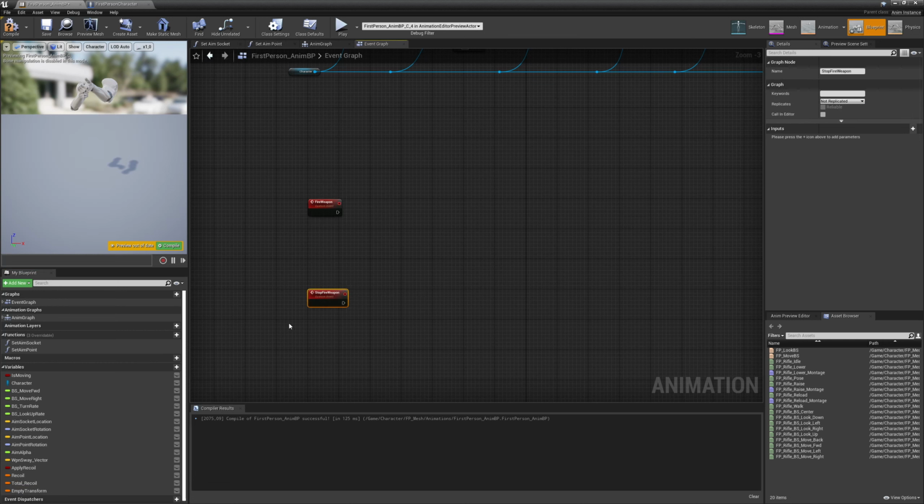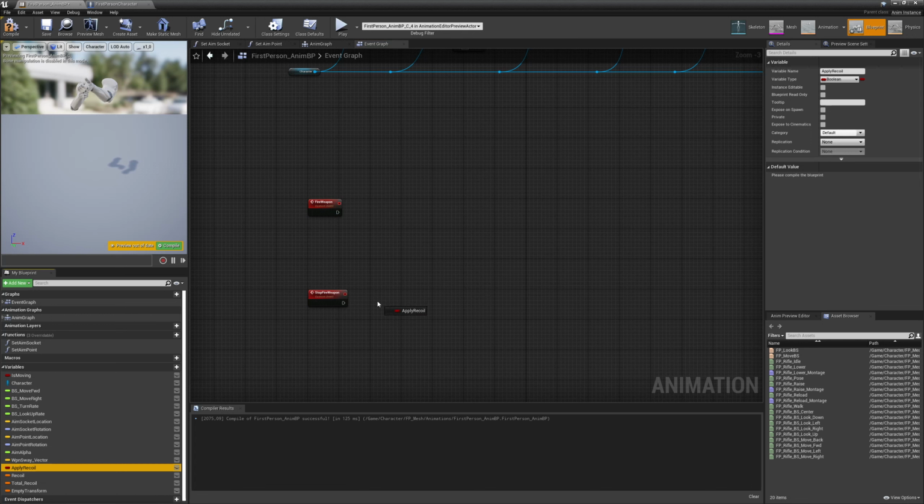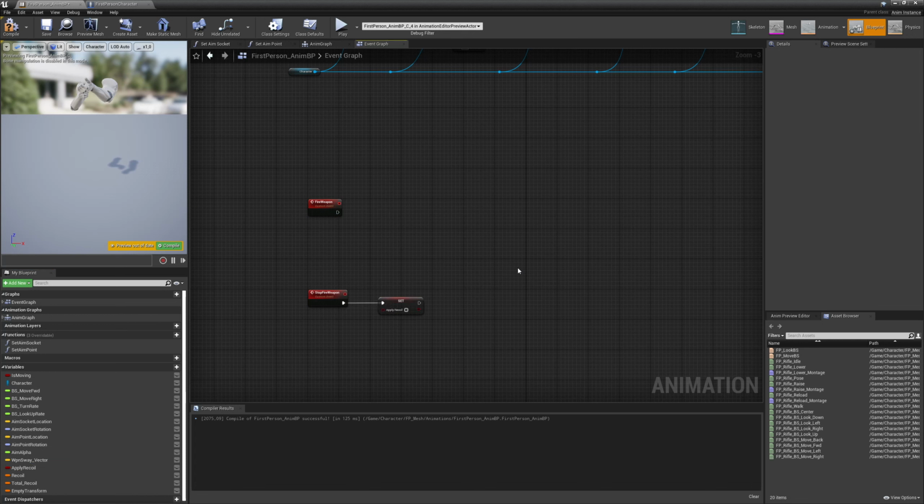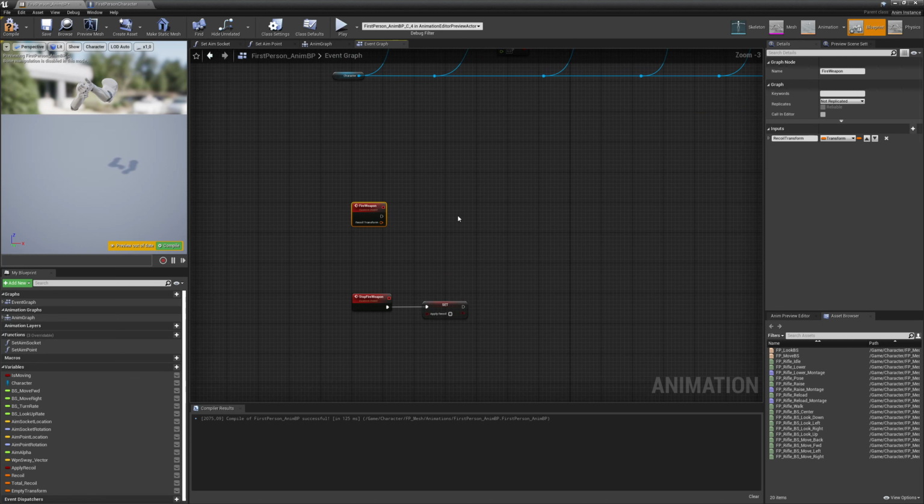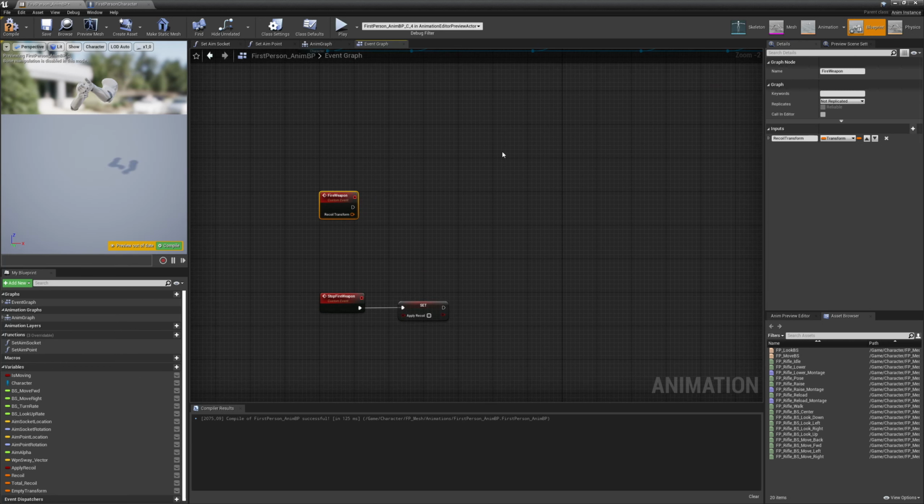So for the stop fire weapon event, I'm going to drag in my apply recoil and set it to false. And that's all we need to do in here. The fire weapon event needs an input, so let's add a new input. That should be a transform, so that's fine. And I'm going to call this recoil transform. That's not the best naming probably, but it's going to have to do for now.